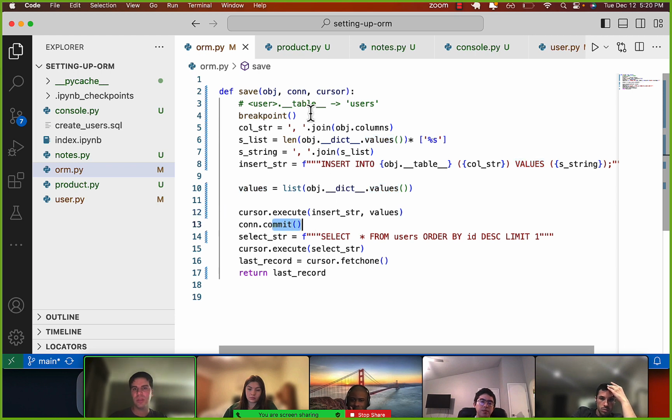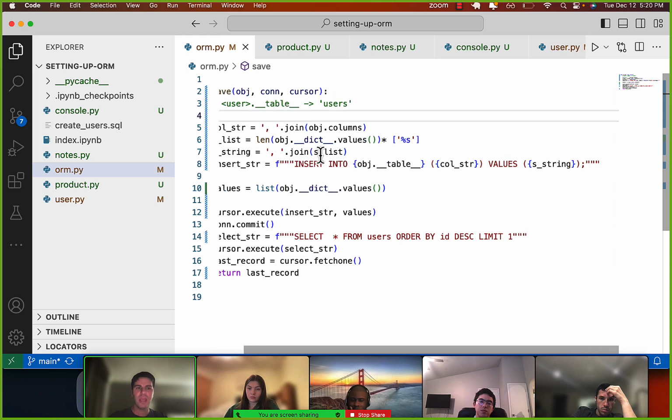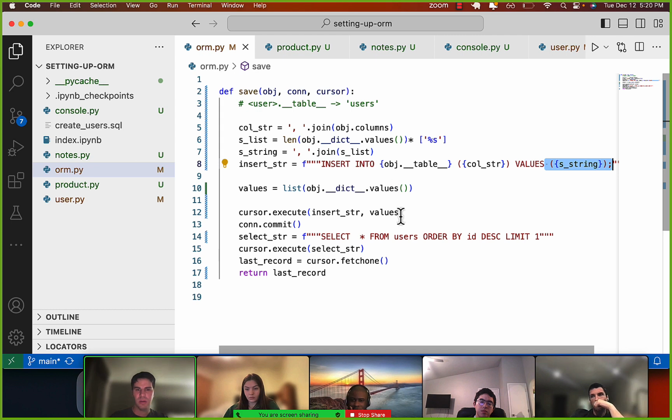So here what we're doing is creating the particulars of the insert statement. And then we can always select all from the object.dunder table, order by, limit 1. Let's see if this works.